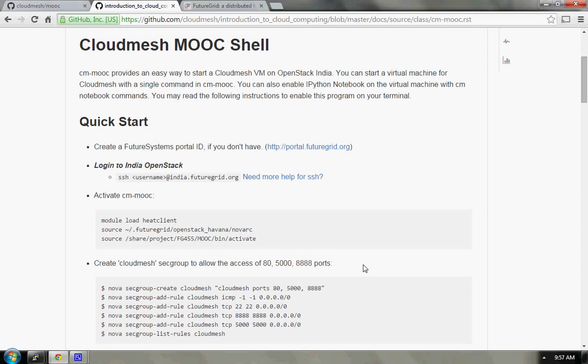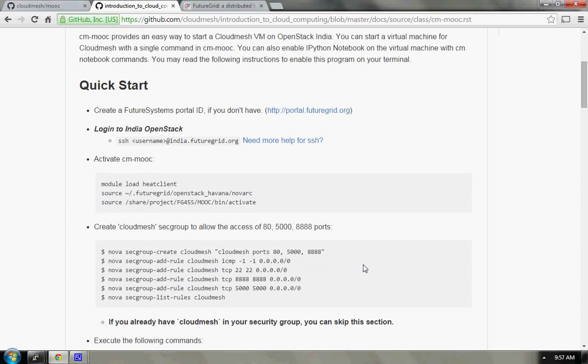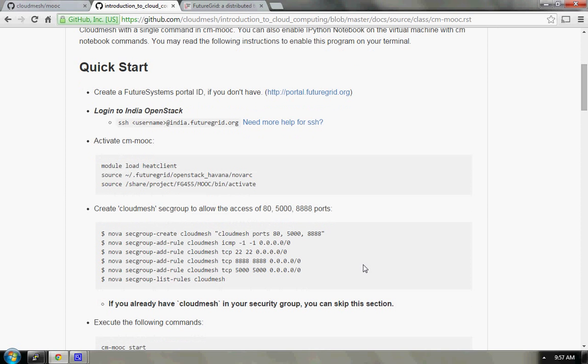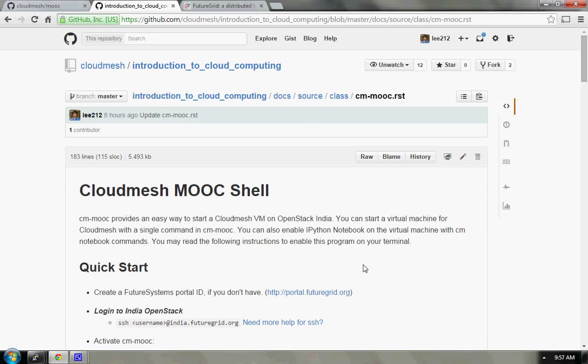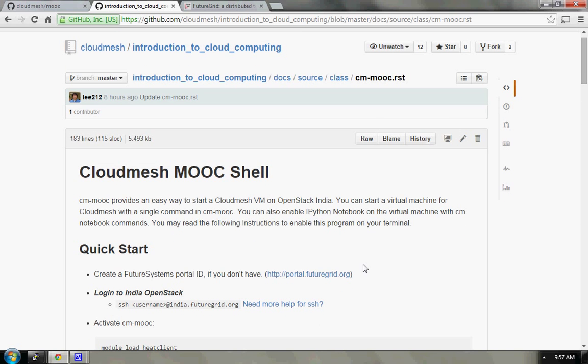In our test environments, OpenStack Havana is used with the OpenStack Heat orchestration program. Our program is available on a GitHub repository to download, and documentation is also available online. You can check it out if you would like to know more about the cm-mooc program.